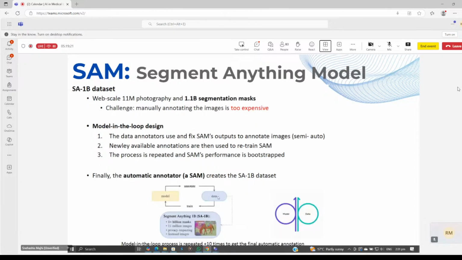And this model is pre-trained on the SA-1B dataset. As I said, this is trained with a model-in-the-loop design. The data annotators use and fix the output of the SAM model iteratively. Based on this, they retrain SAM and repeat this process to bootstrap the performance in the pre-training stage.